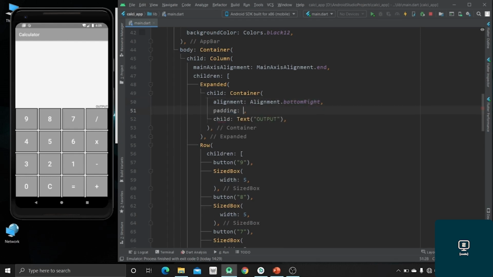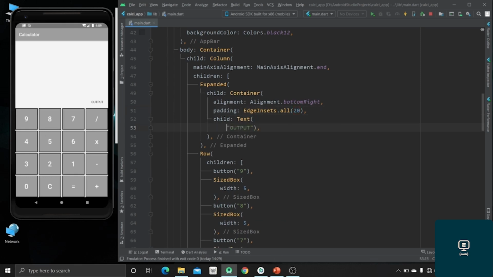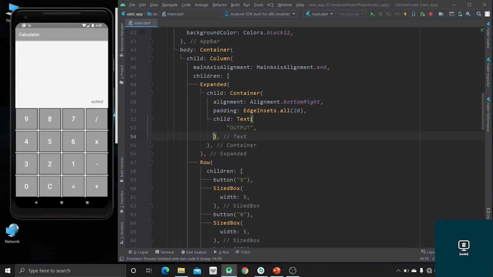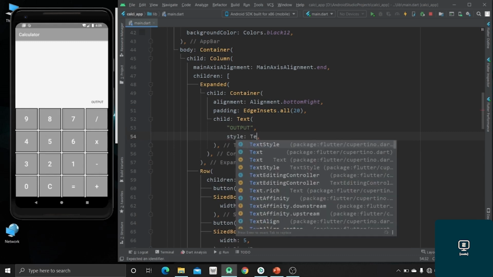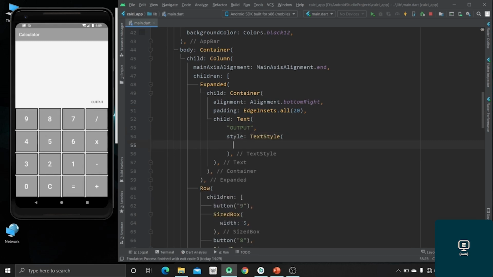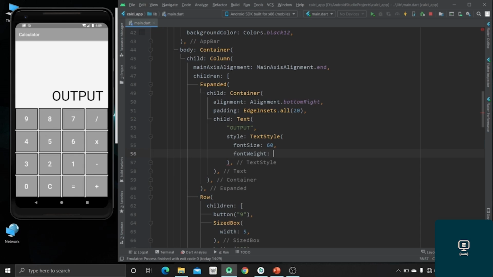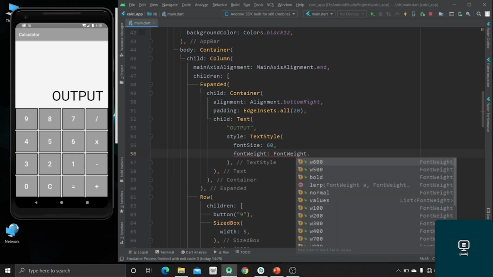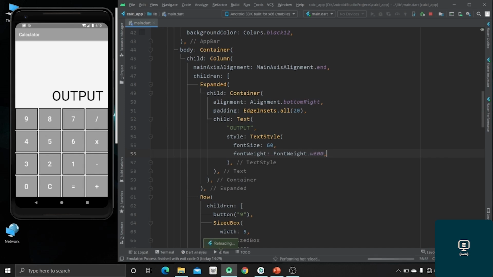We will specify some padding also. So from all sides it should be about 20. Okay, now it's better. Also we will increase the font size of this text, otherwise we will not be able to see clearly. So now font size should be somewhat 60 or 50. Yeah, that's perfect. Now we will increase the font weight. Font weight dot, okay, yeah, it's good.